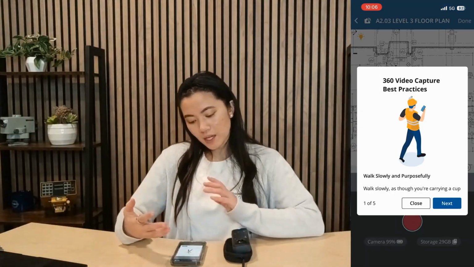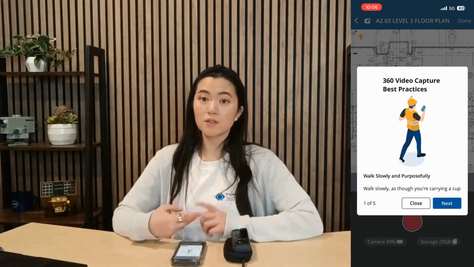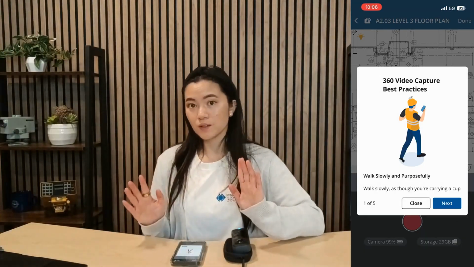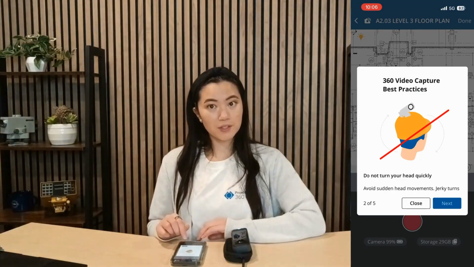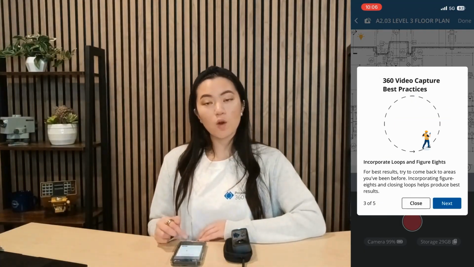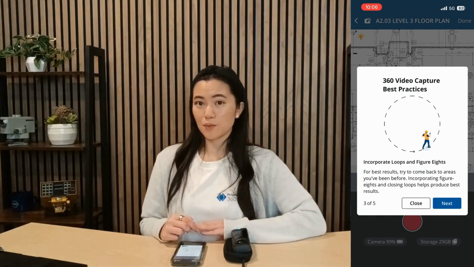The first time you do this, you'll get a carousel of helpful tips. So those are to walk slowly and purposefully. Don't run. We need a clear image in order to process your capture. Don't turn your head too quickly for the same reasons. Incorporate loops and figure eights. This helps the algorithm know where you are.